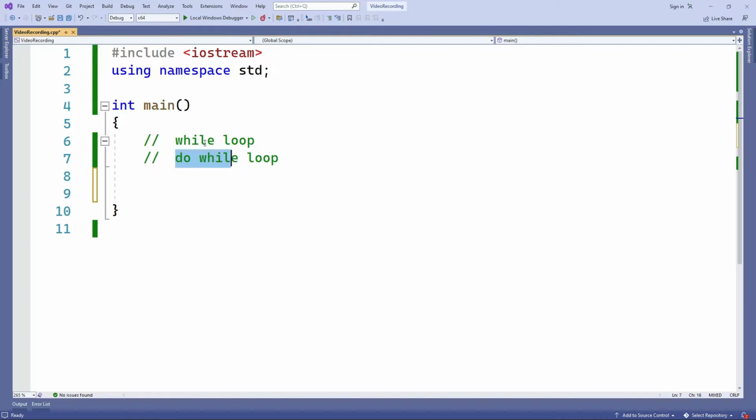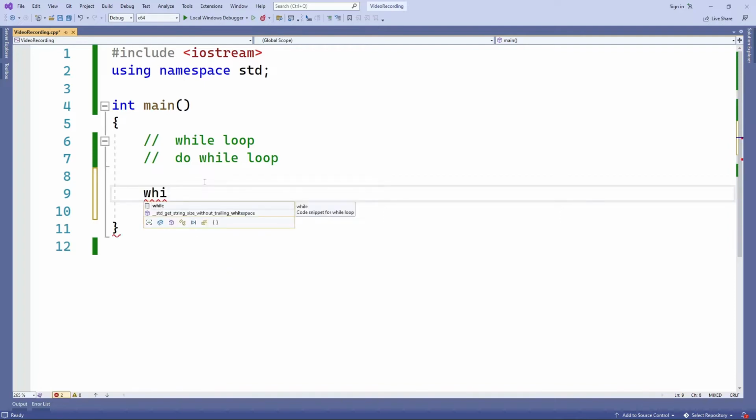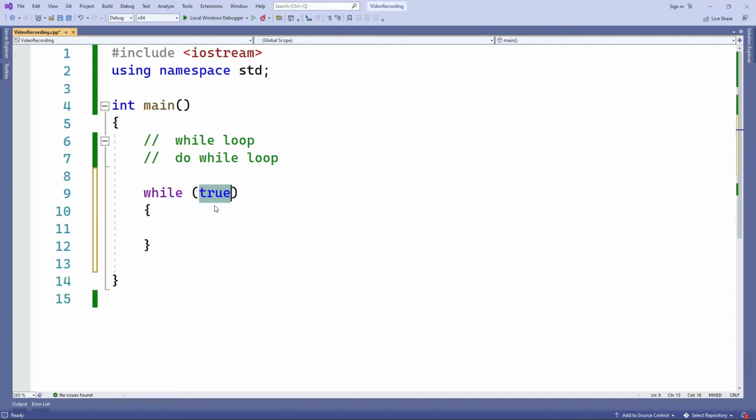So let's start with the while loop. To create the basic syntax of the while loop, I'm going to start typing while, and then right here I have two options on the IntelliSense. One of them is while, so I'm going to highlight that or click and then press enter. Visual Studio creates the basic syntax of the while loop for me. The while loop starts with the word while, and then between parentheses you have an expression that evaluates to true or false. And then in the body of the while loop, that's where you do something.